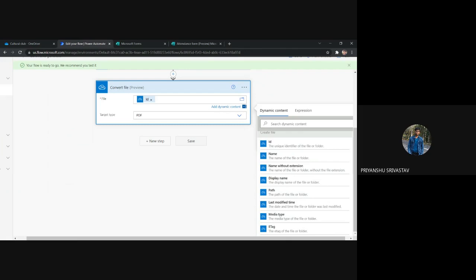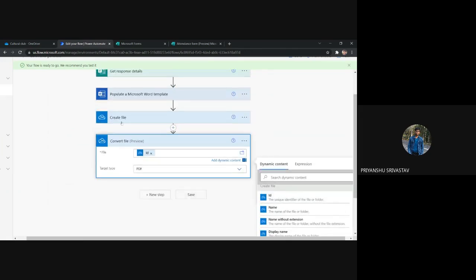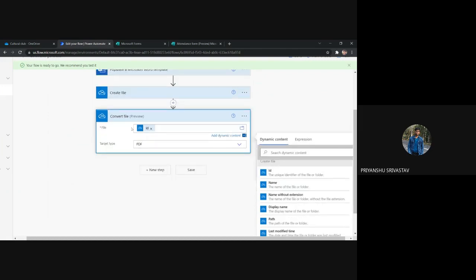Now we have converted that file into PDF, and the next step is to save that PDF. You can save that PDF on OneDrive similar to this step. You can create a new block by the name of create file, and then you can save this PDF. But I will not be doing that. I will directly send this PDF via email to the responders.